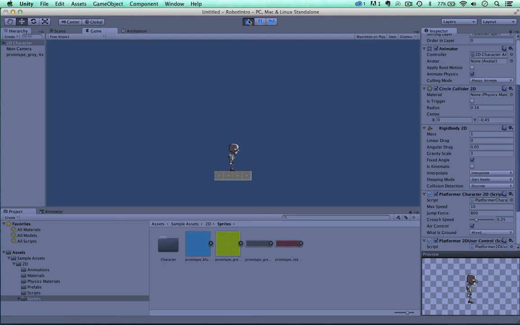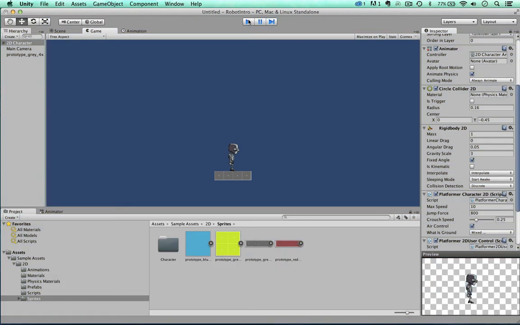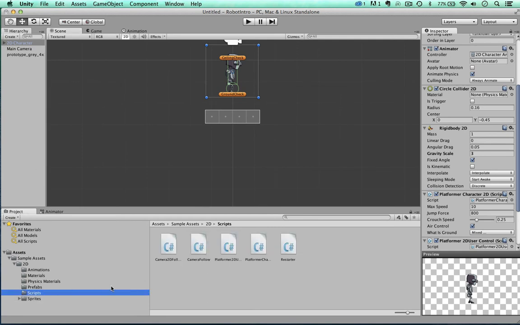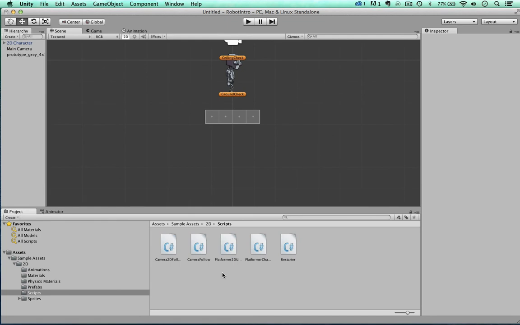Okay, so let's go ahead and set up a controller for our robot. Now, you have to add scripts, okay? And Unity actually works in a number of languages, but when you download the sample assets pack, you get some scripts. So let's go ahead and look at our scripts. So I'm gonna come over here and select scripts. Okay, so we got a number of C# scripts already available within the sample assets pack.